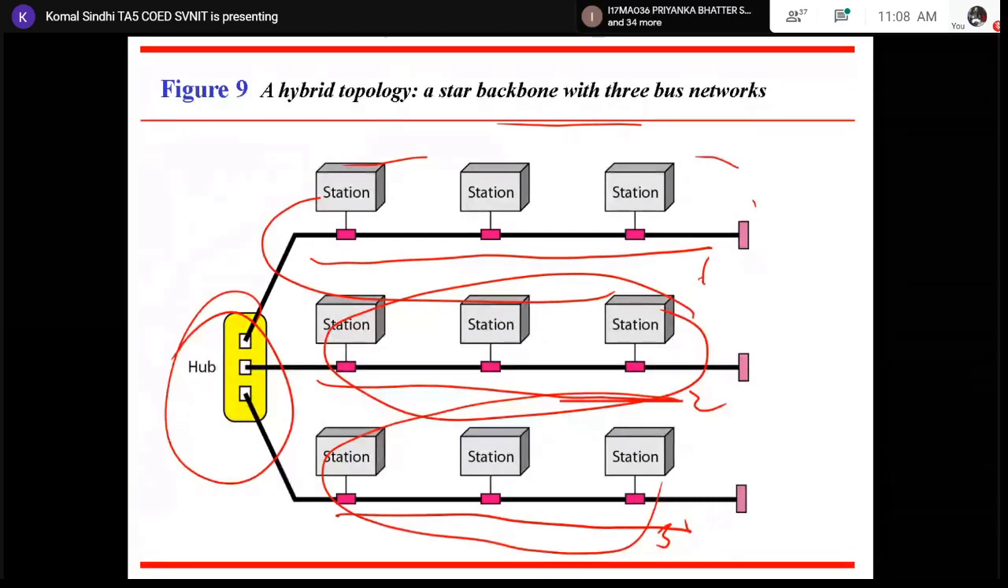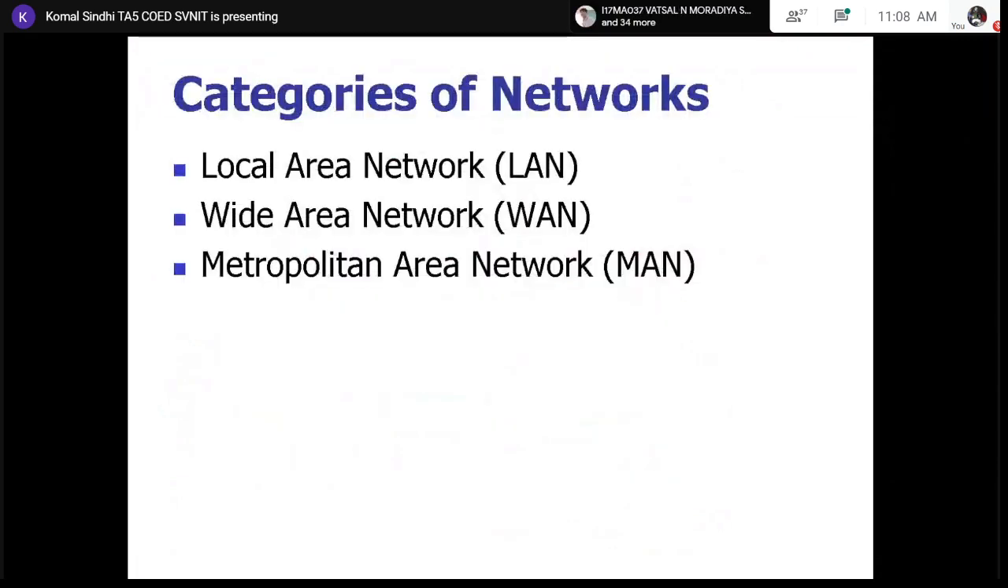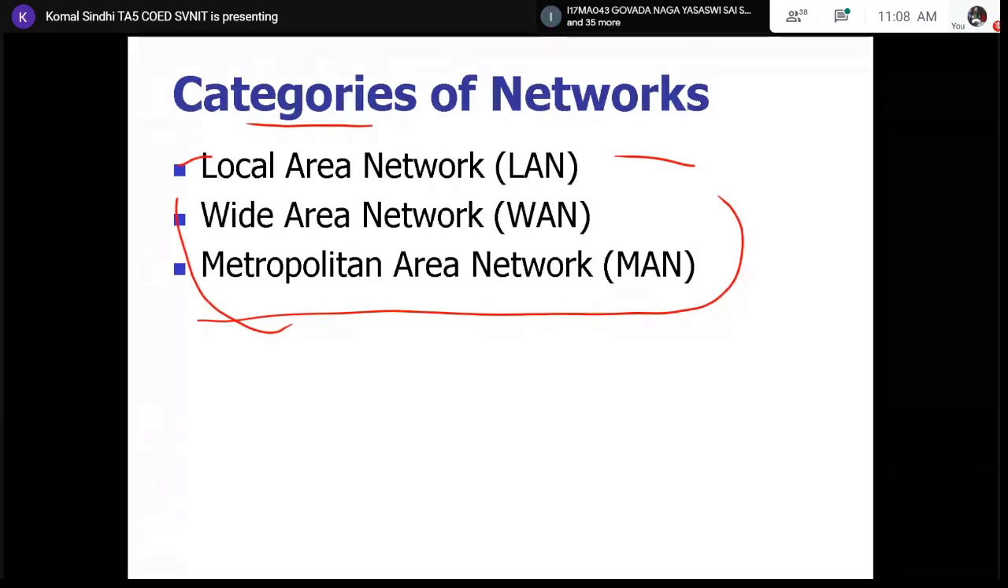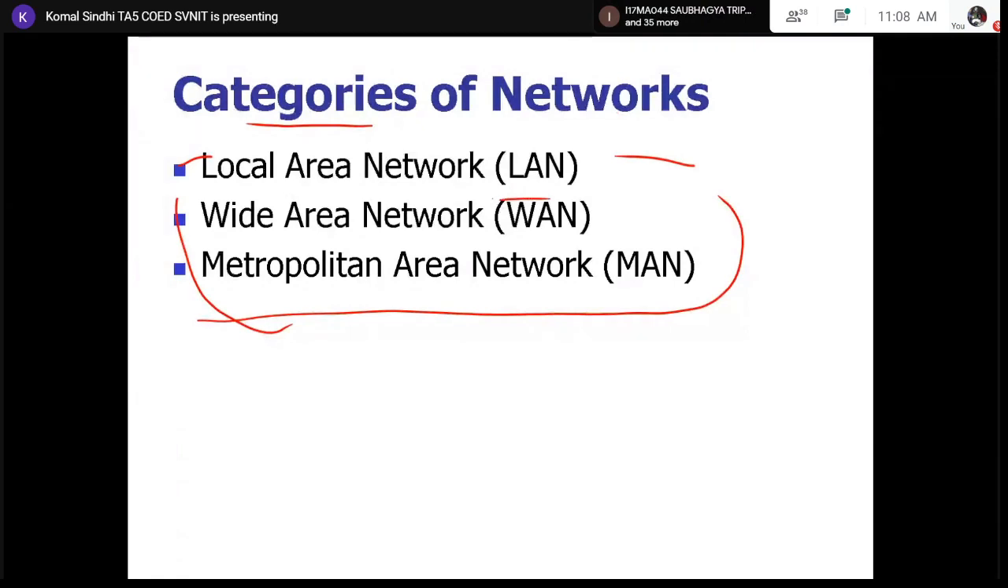Now we have categories of networks, which are LAN, WAN, and MAN. Now, what do you think these things are classified on the basis of? You might have heard LAN at least. Distance. Very good. So these categories of networks, namely local area network, wide area network, metropolitan area network, all these are classified on the basis of distance between them. Means how much distance the network is spanning into.